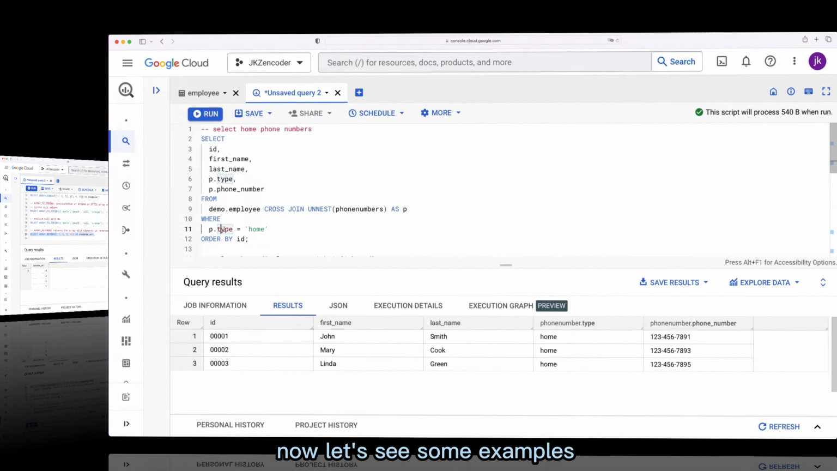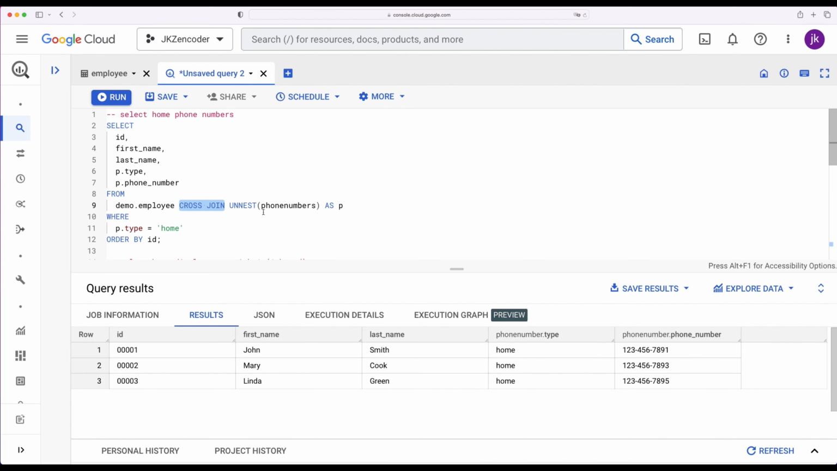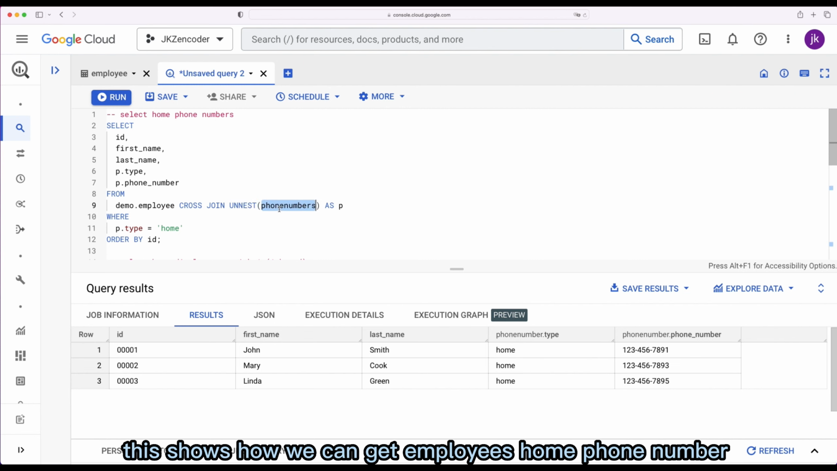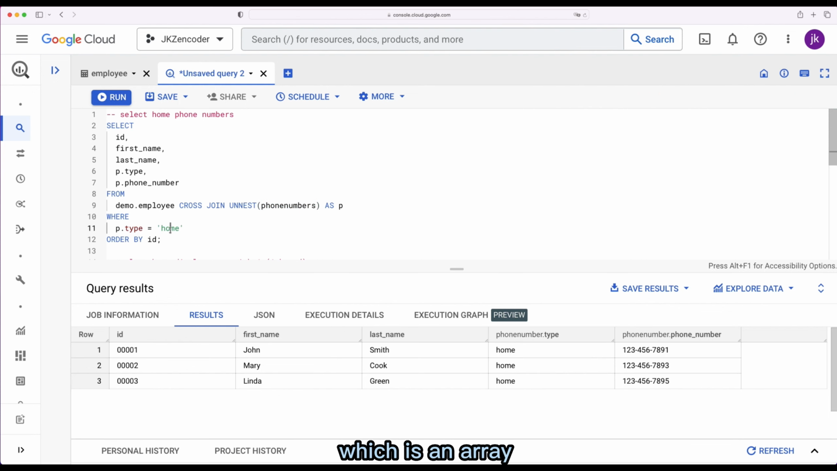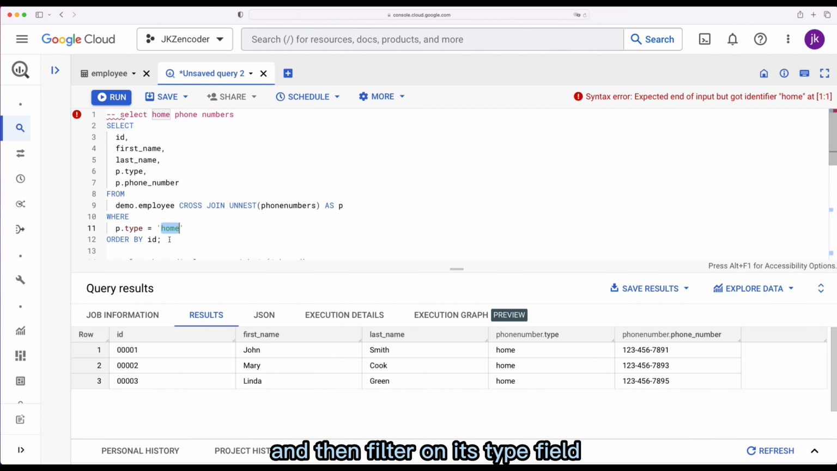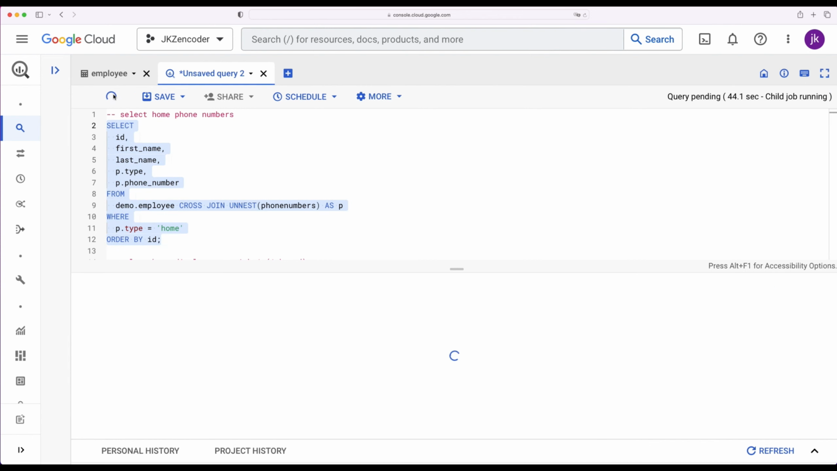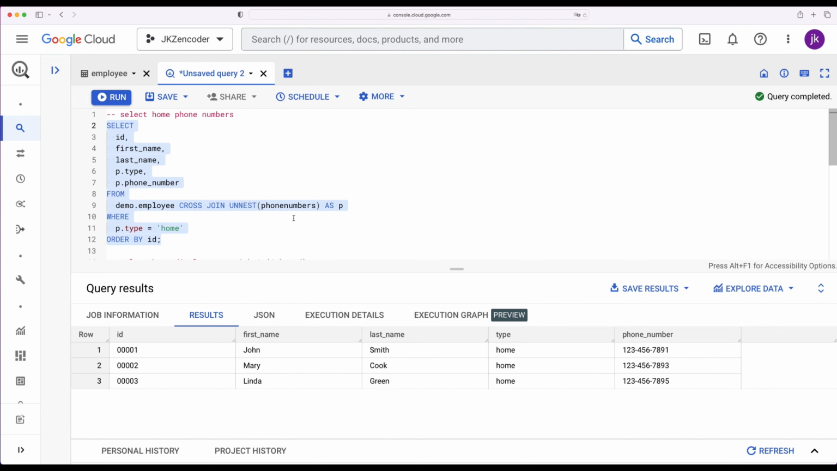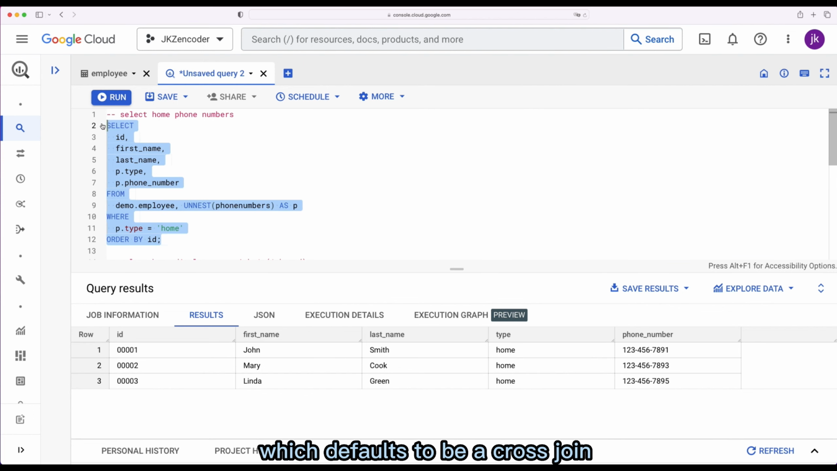Now let's see some examples working with arrays with the employee table. This shows how we can get employees' home phone numbers only. You will cross join the nested phone numbers, which is an array, and then filter on its type field. You can replace CROSS JOIN with a comma, which defaults to be a cross join.